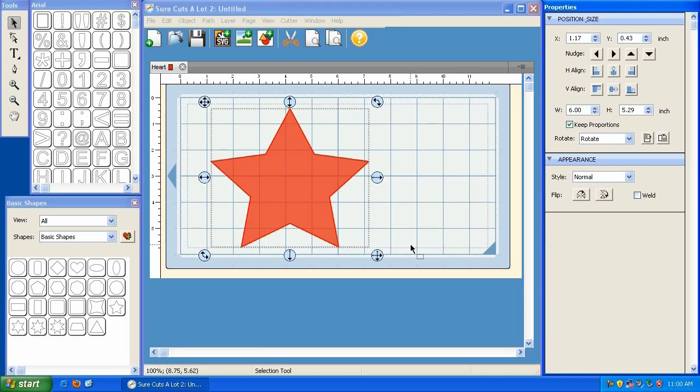So the Keep Proportions option is basically going to make sure that the element, when you import it, stays at that same proportion. And it's up to you how you want to use it. You can uncheck it if you want to alter your element, or keep it checked to make sure that it stays the way that it was originally designed.